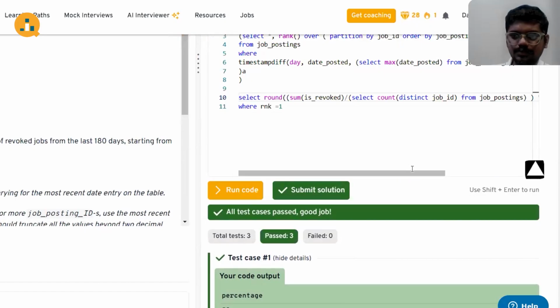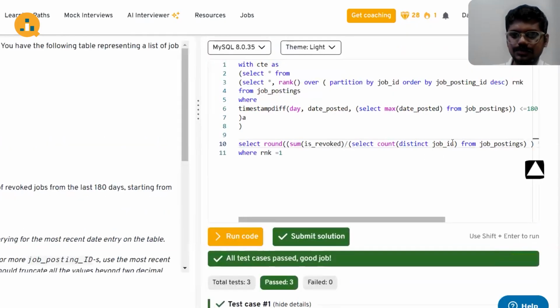Okay. And how would your query handle the case, or what would happen if there are no job postings in the past 180 days? So how would you handle that? In case there are no job postings, I think I'll be getting zero here, because I'm not mentioning the 180 days in the denominator.